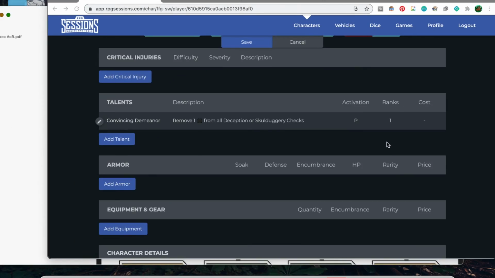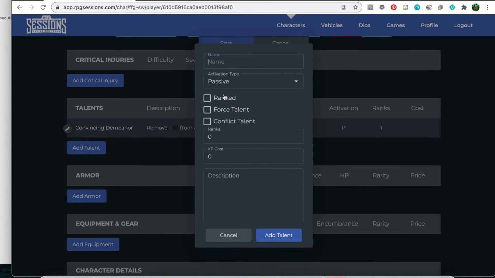Let's start by adding those talents to the character sheet. Now, you can see that there are also different activation types here. There's passive, incidental, maneuver, and action. I'm going to use passive because a surgeon is something that you're not spending an action to do. And we have a single rank, and it costs us 5 XP.